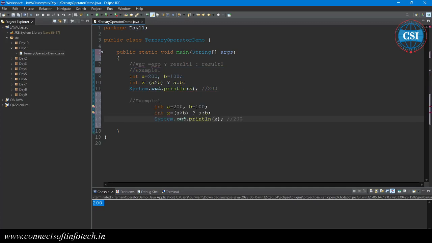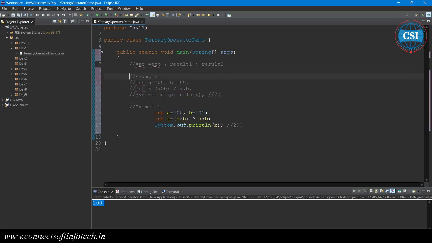Okay, let me comment line by line. This is a single line comment. Single line comments mean double slash. That is for only one statement. Suppose I don't want to execute this statement, then I can put the comment here.